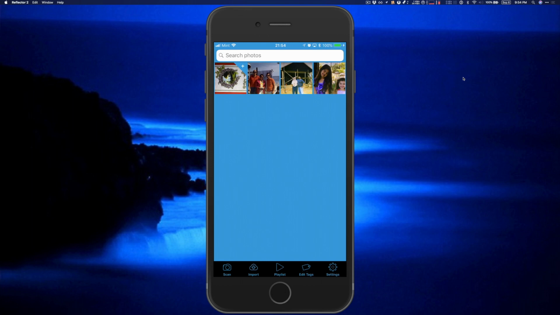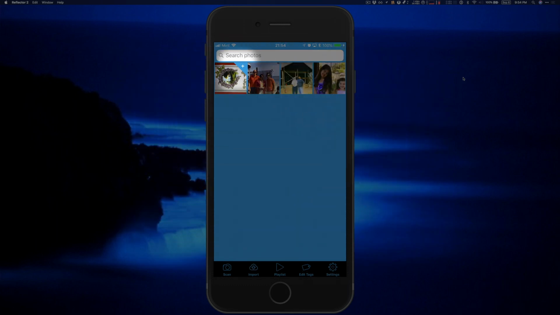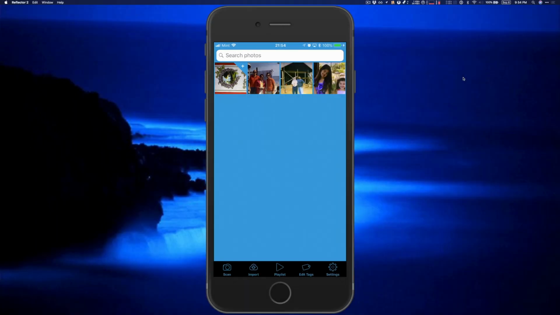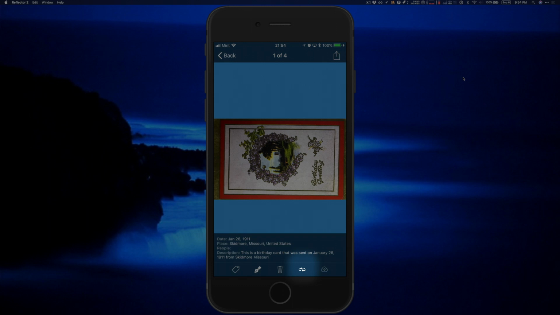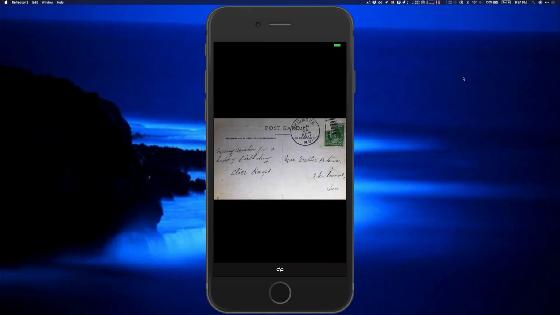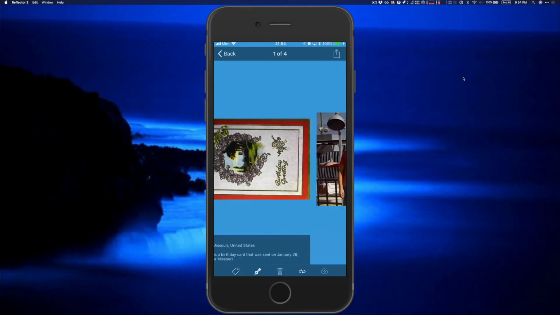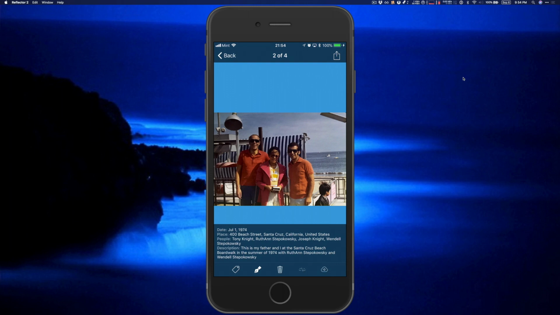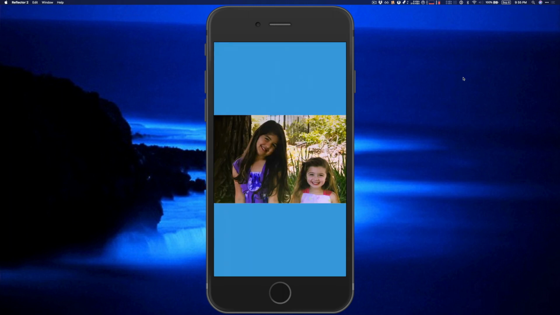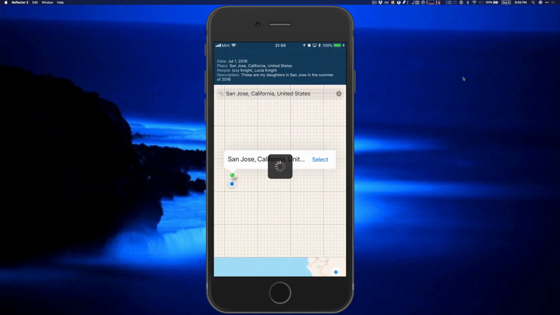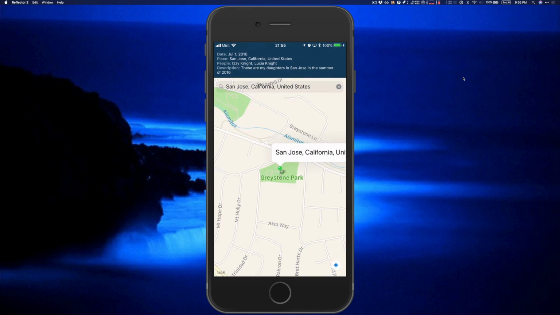Now that we've scanned a few photos, let's take a look at them. They're shown in the gallery in chronological order, so my postcard from 1911 is here first, and this dog-eared icon tells me that there's a backside image. I can tap on it, and then tap on this icon down in the lower toolbar to flip it over. I can swipe right to see my other images, and if I want to see the location of any image, I can swipe up in this lower toolbar to reveal this map.